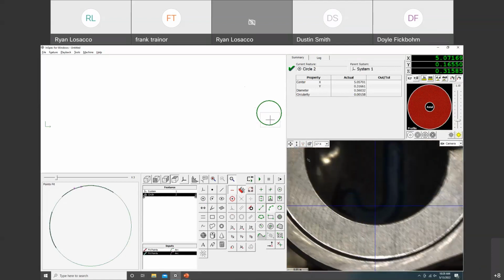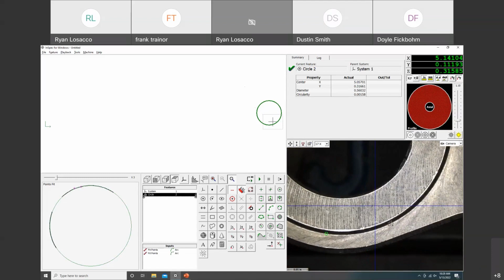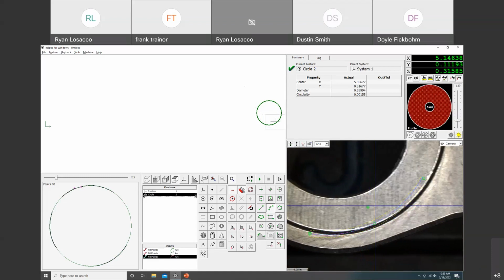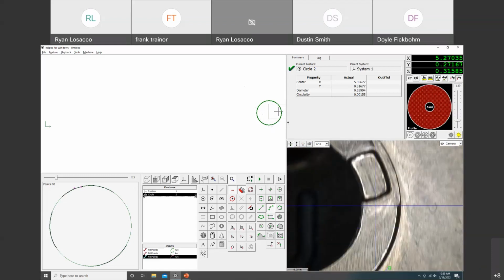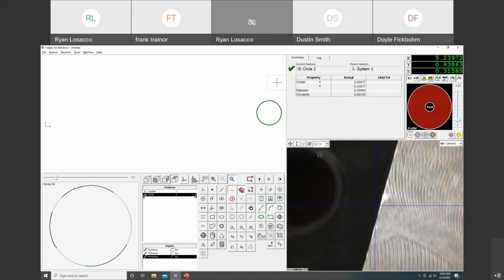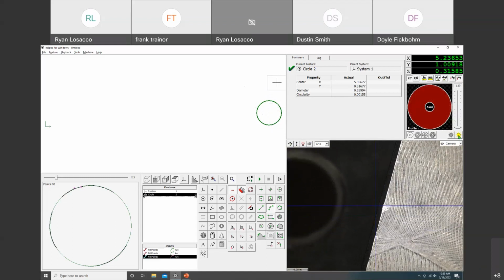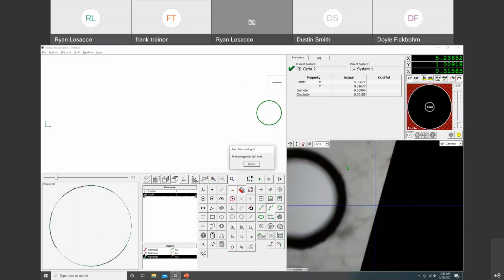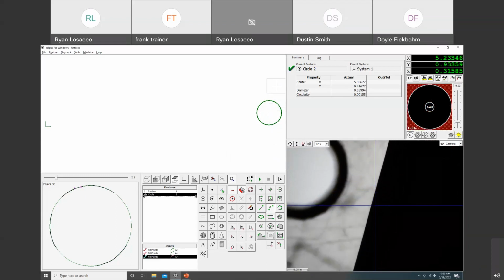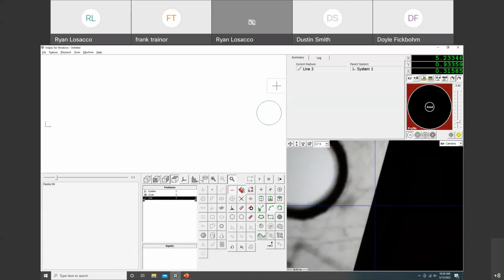And I'm going to measure this circle. And then looking at this part, if I come over here, I got a nice long edge over here. So I'm going to do profile light so I can see the outside edge over here. I'm going to do line, more inputs, F-scan line.